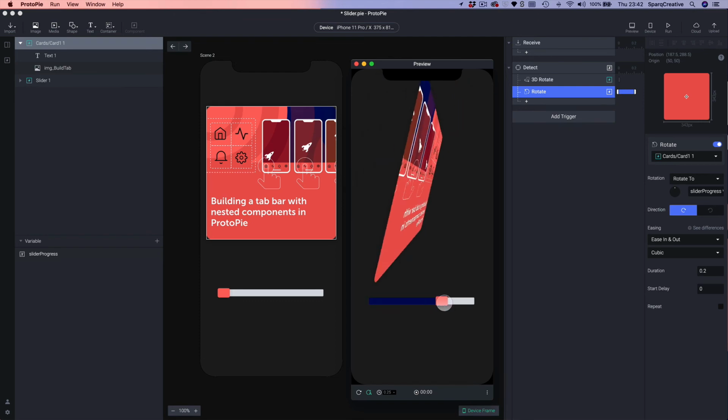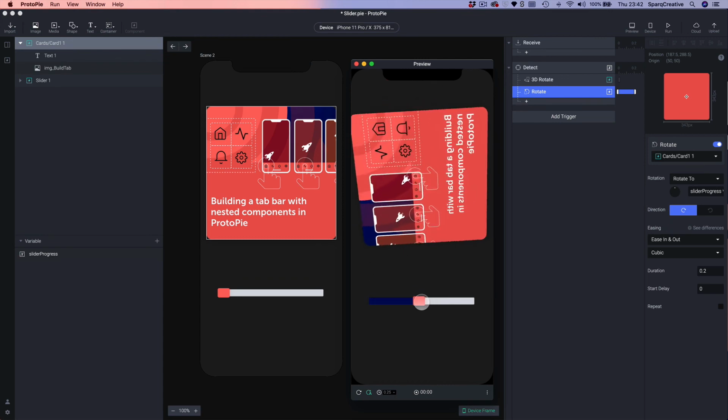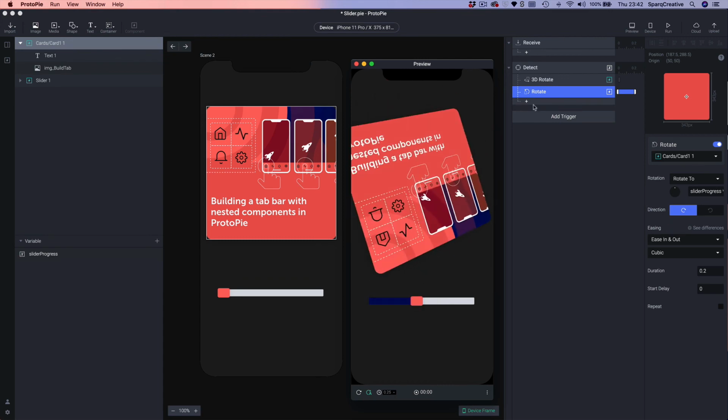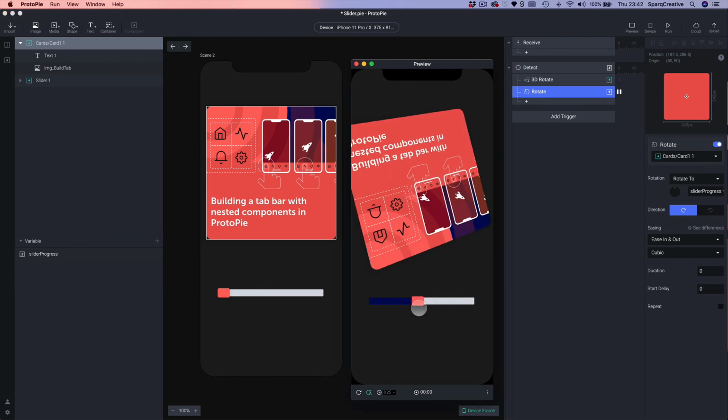Look at that. That is crazy. And you can see it's got that lag on it again, because by default you always get an animation on it, so we can take that off, and now we've got a bit more control.